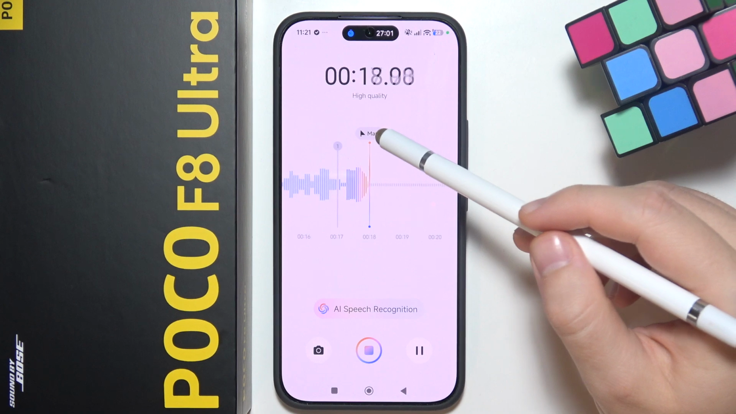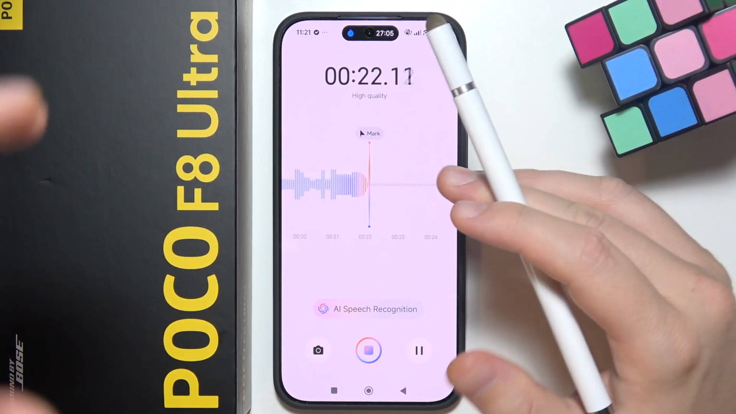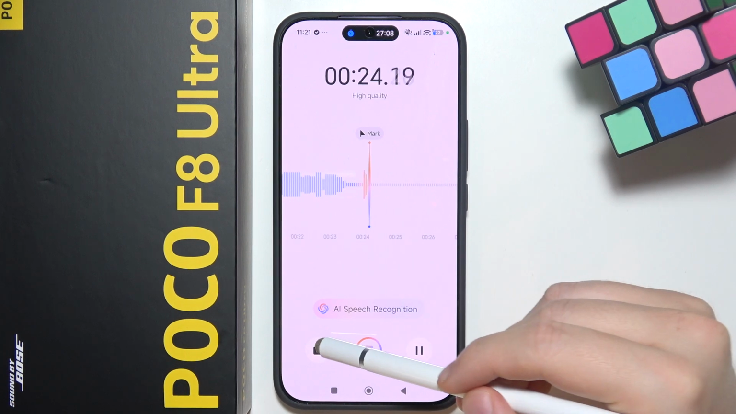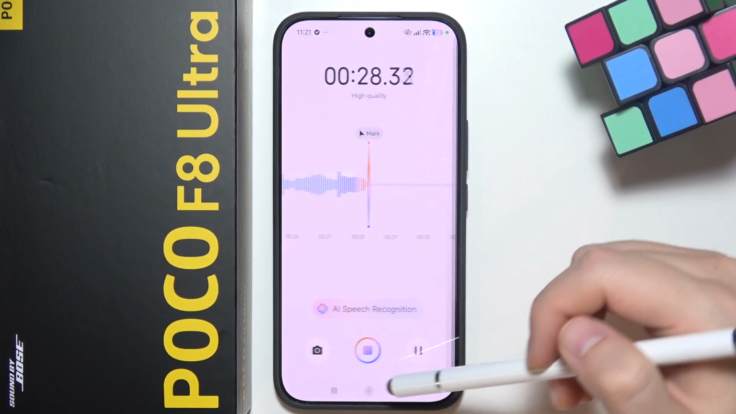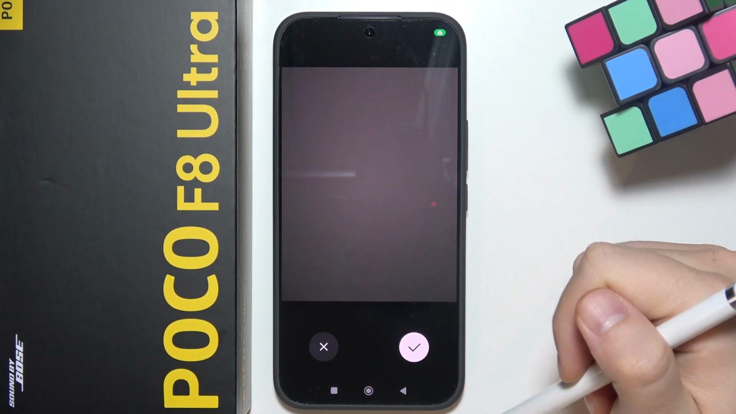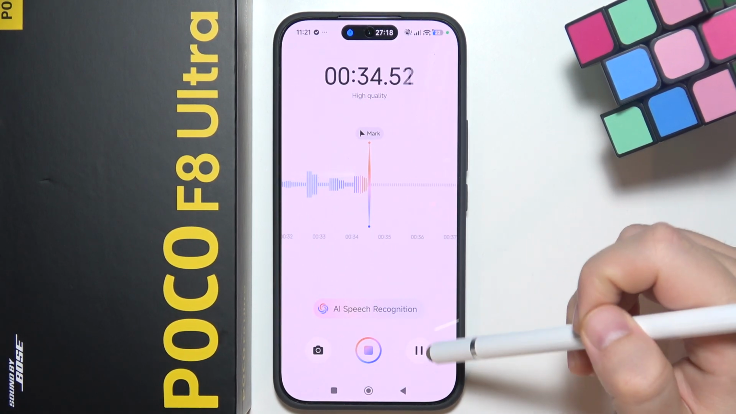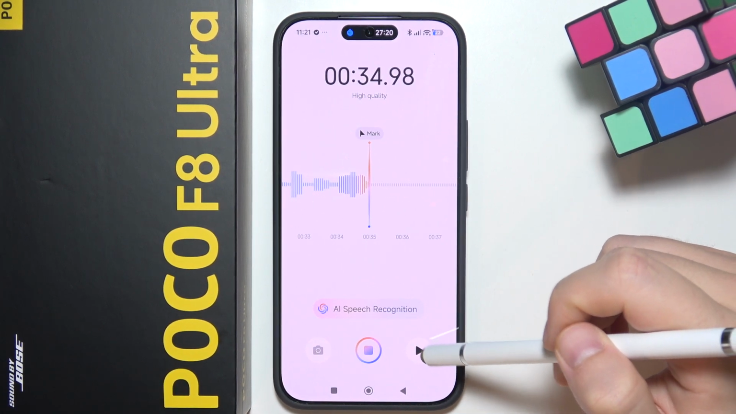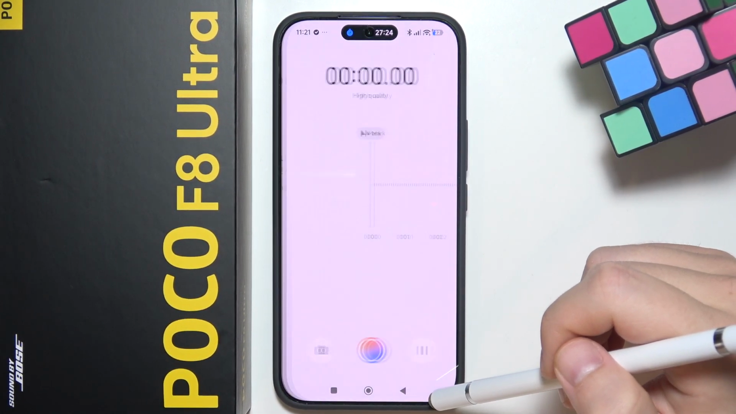You can also set a mark if you want to actually mark some important things in your conversation when it's like super long. Also, you can take the photos if you want, so you'll have to grant permission for the camera, then tap on it again to take a photo. Now we can simply pause this by clicking here and continue. And also we can finish by clicking just over here.